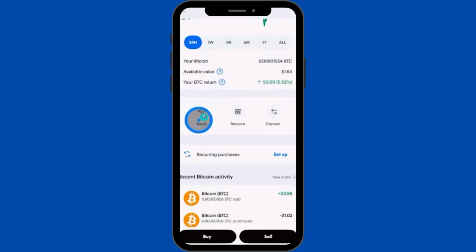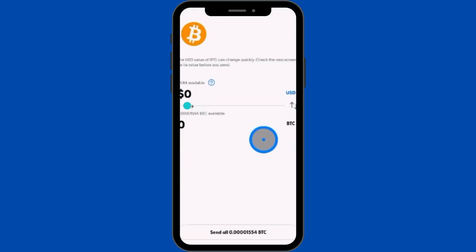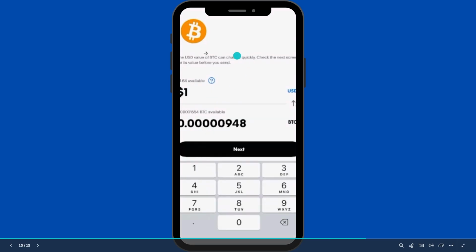After you've selected the address or recipient, choose how much Bitcoin you want to send. You can enter a custom amount or tap Send All if you want to move your entire available balance. For this example, type in $1 worth of Bitcoin and then tap Next. PayPal will convert the dollar amount to the equivalent amount of BTC for you automatically.